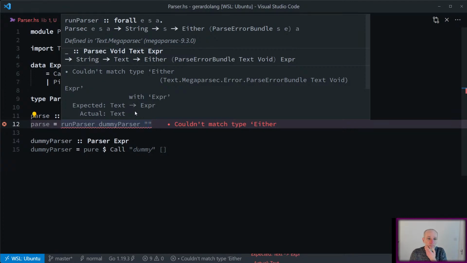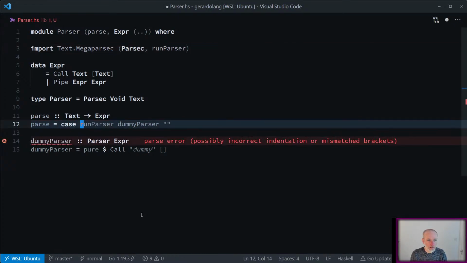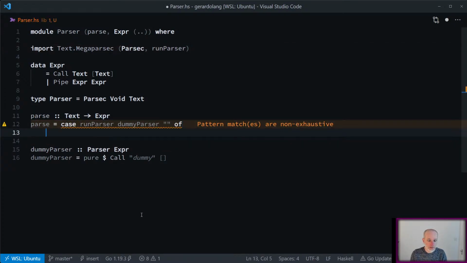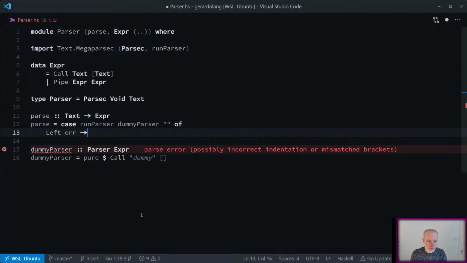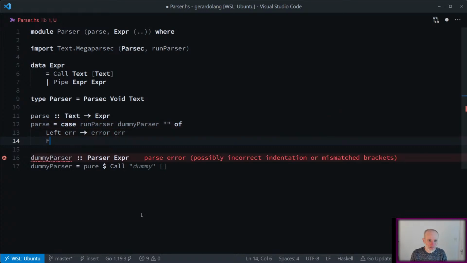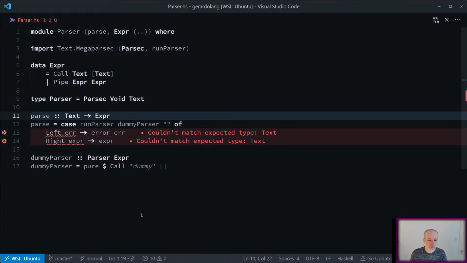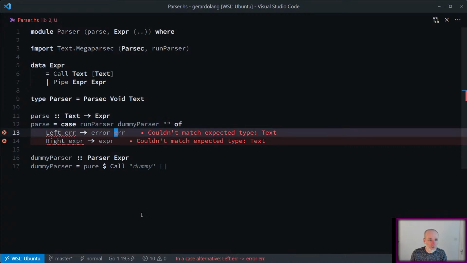Okay. What I might just do in this function is I'll say case that of, and then we'll say left, some kind of error, and we'll just error, and right, we will have some kind of expression and we'll just return it. So basically a fromRight, but I don't have access to that in Relude, sorry, because it's not safe.